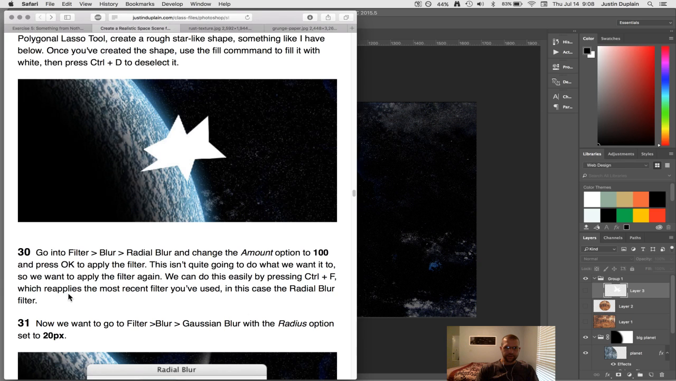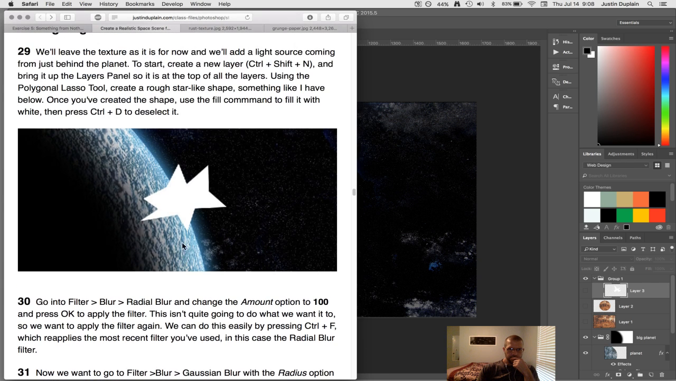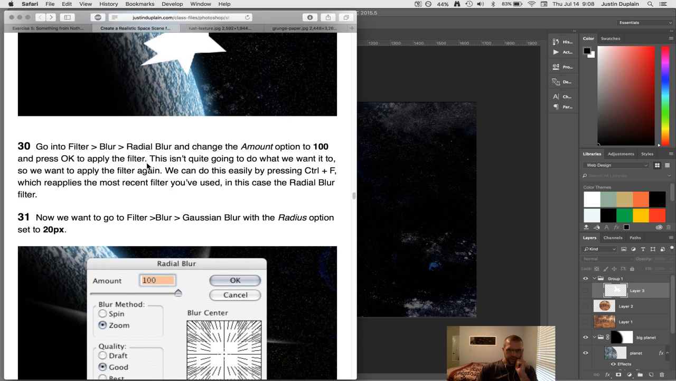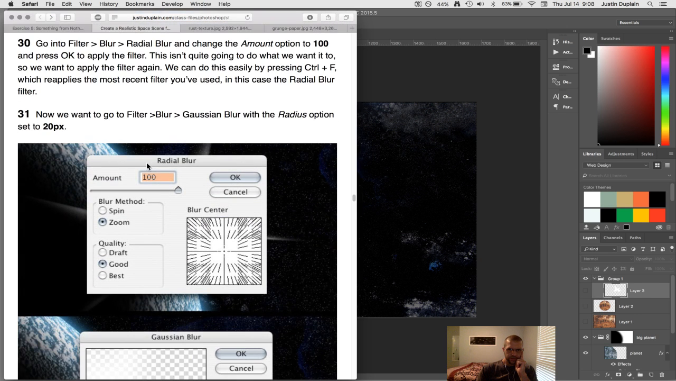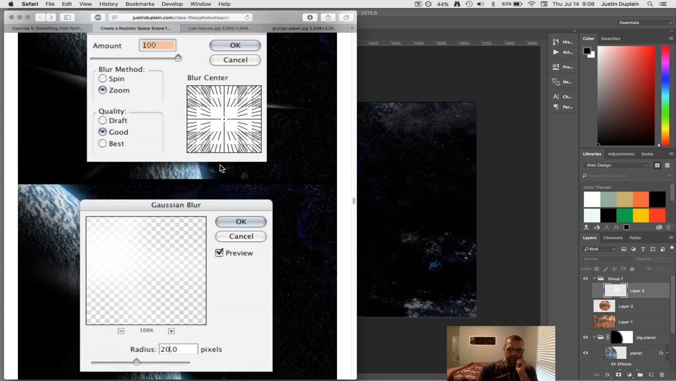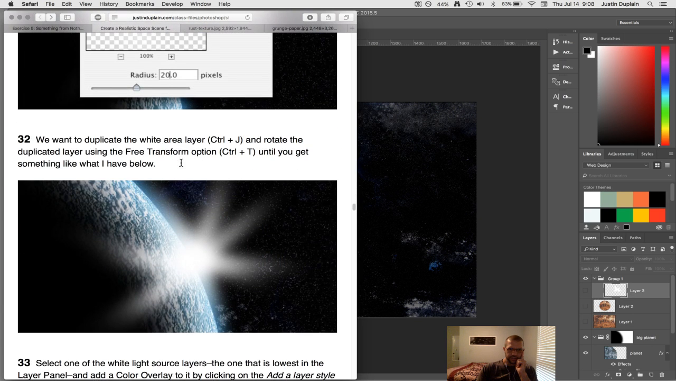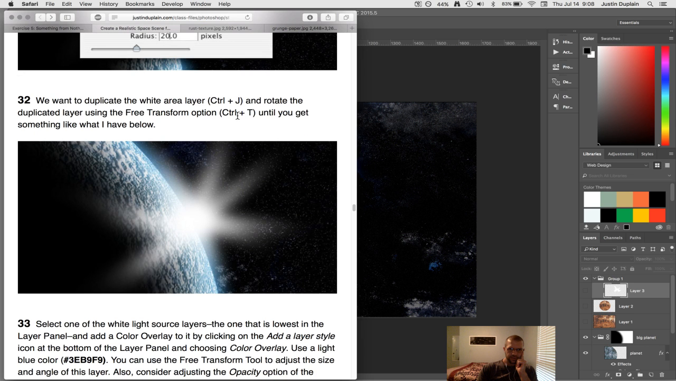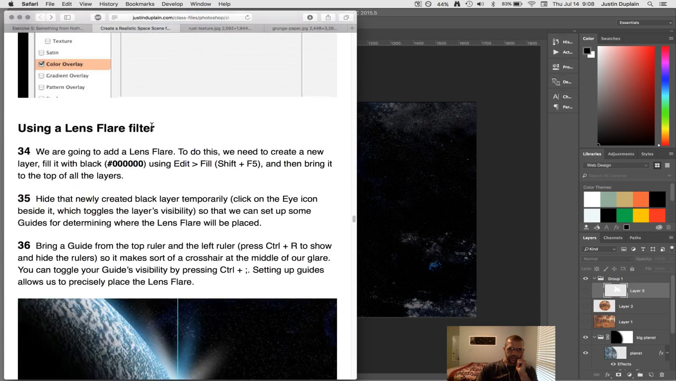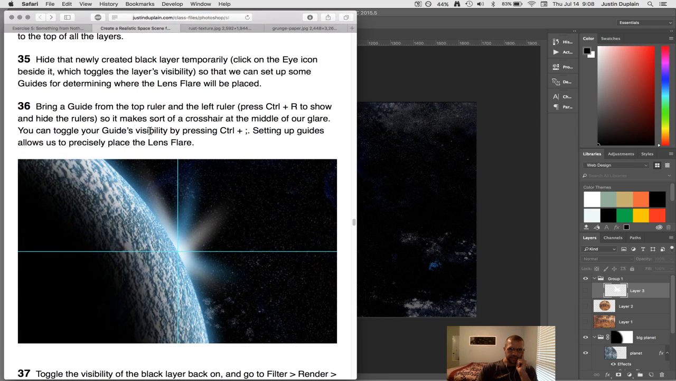I think I might have put a note in here. Yeah, Control D to deselect it. I added that in because I forgot that in the tutorial. Filter. So you're going to be doing the, I think the radius twice. You're going to do a couple of these twice. Then you're going to add some color into your light.